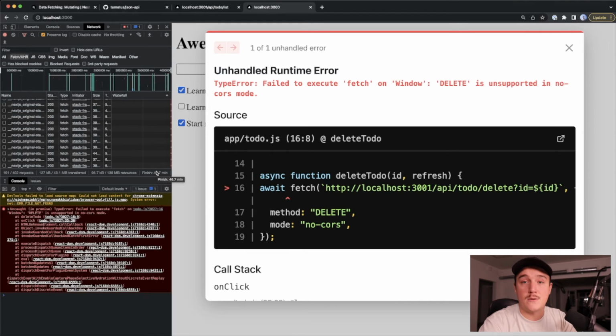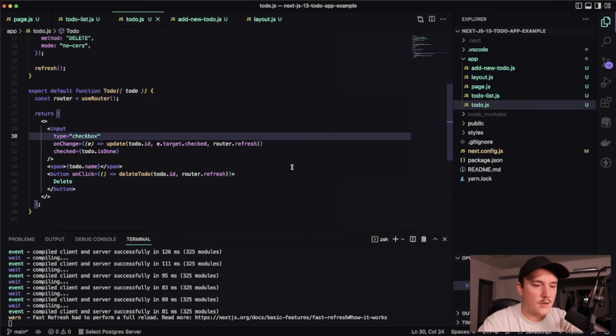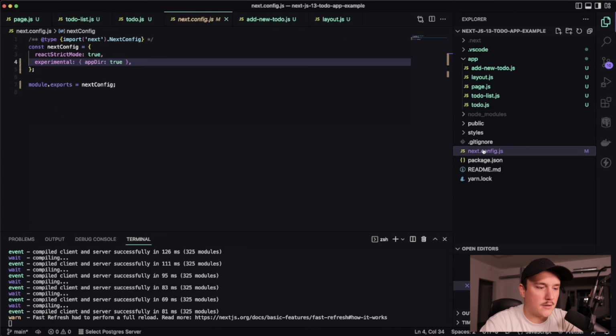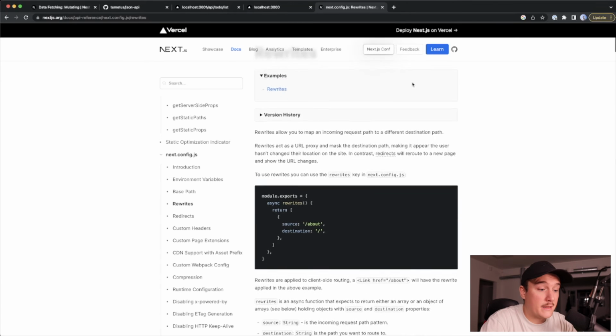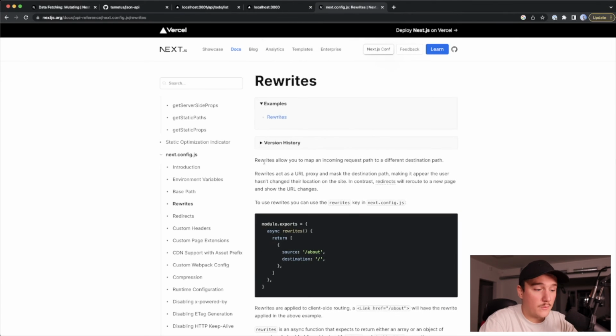So there is a couple of ways we can get around this problem. And the way I'm thinking is by adding a rewrite to our Next.js config. So I'm going to go to VS Code, and let's open up the next.config.js again. And I will go ahead and add a rewrite rule over here and then explain it like this. And if you're not familiar with rewrites, you can read about them from the documentation more, but basically what we can do with them is, as they say here, rewrites allow you to map an incoming request path to a different destination path.